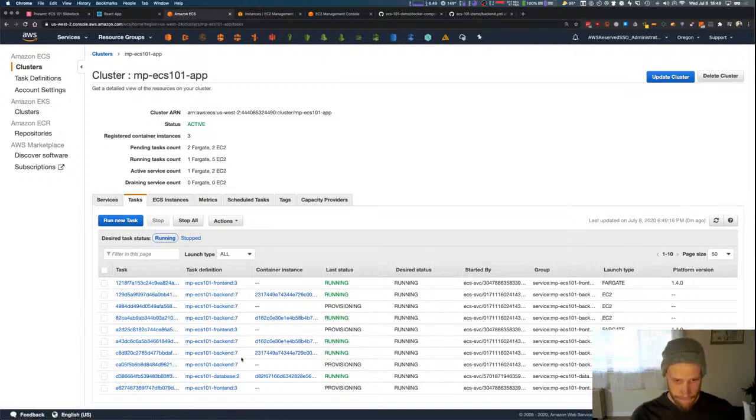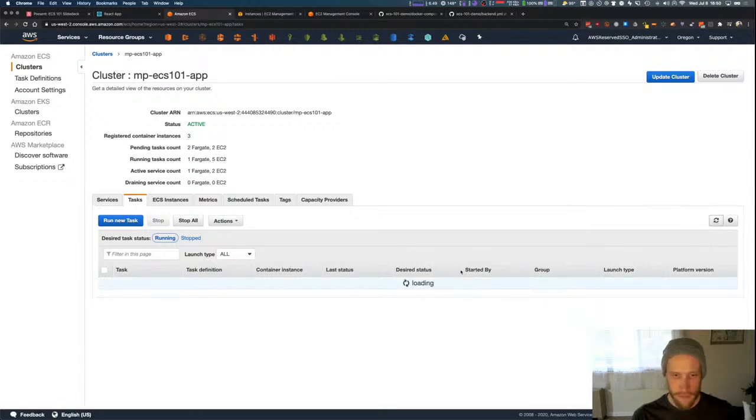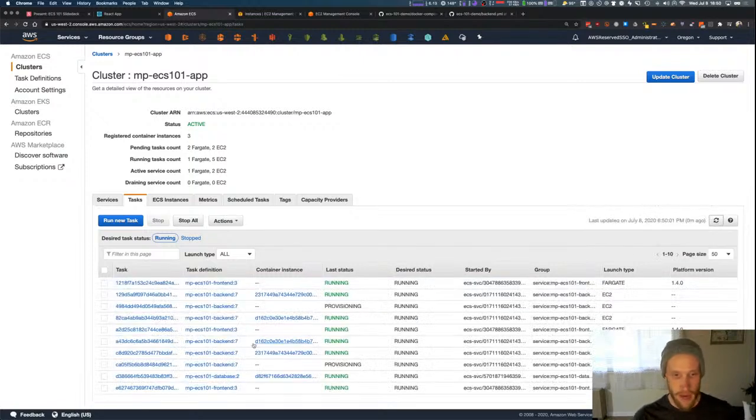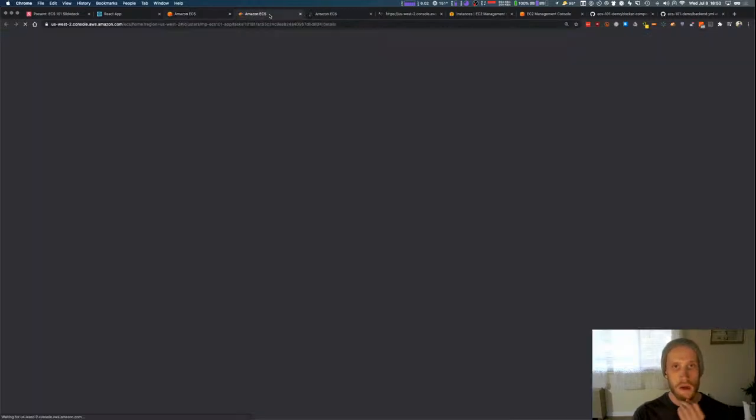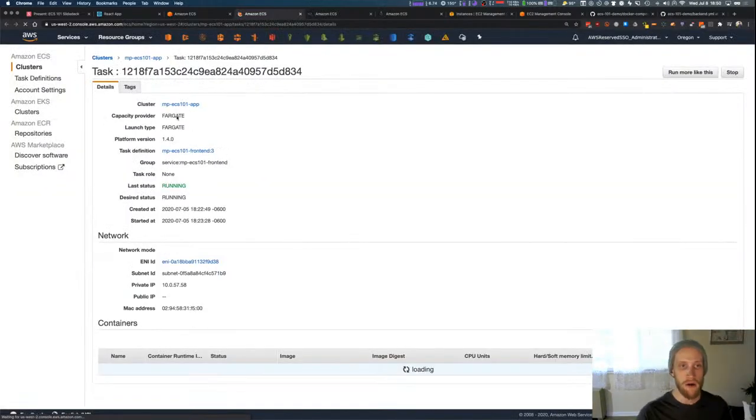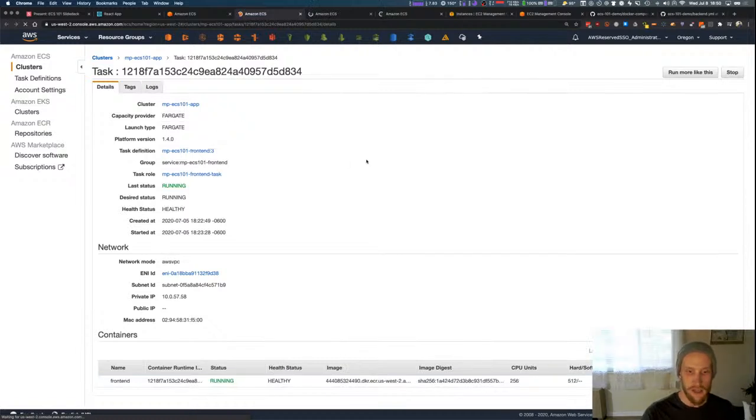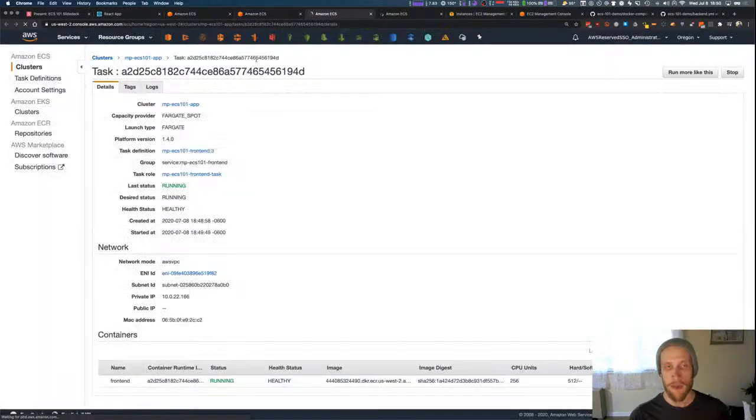On the front end side, we've got 3 tasks, and they're all now properly running. And what we've got is this one, and this one, and this one. And if we go in and look at these, we'll basically see that one of them is going to be Fargate. It's using the Fargate capacity provider, and that means I'm paying full price for it. And then these other two are going to be Fargate Spot, and that means I'm paying a lot less for them. They have more chance to be pulled away from me, but I'm paying a lot less.